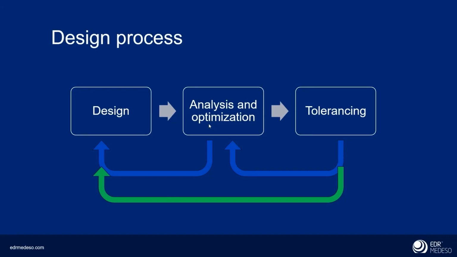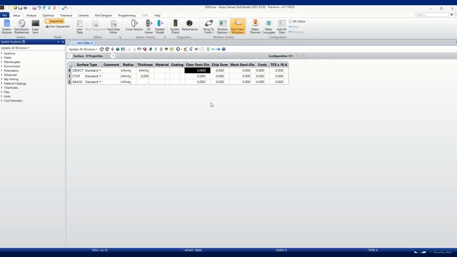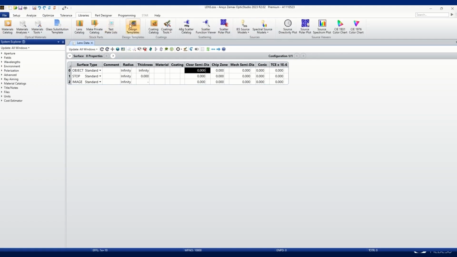So we're going to move on to a more complicated design and highlight how zMAX can speed up the design process. In the design stage, especially if you're new to it and need multiple elements and components, it can take a lot of time to set this up and to meet demanding specifications. In order to avoid reinventing the wheel, zMAX Premium has a library of design templates ready to use. So let's demonstrate this. If we go on Libraries, Design Templates.